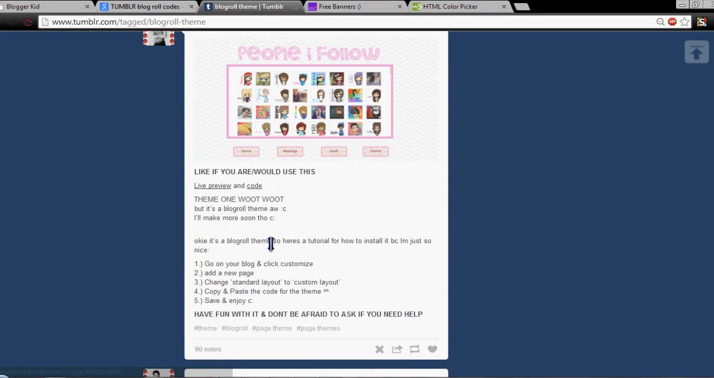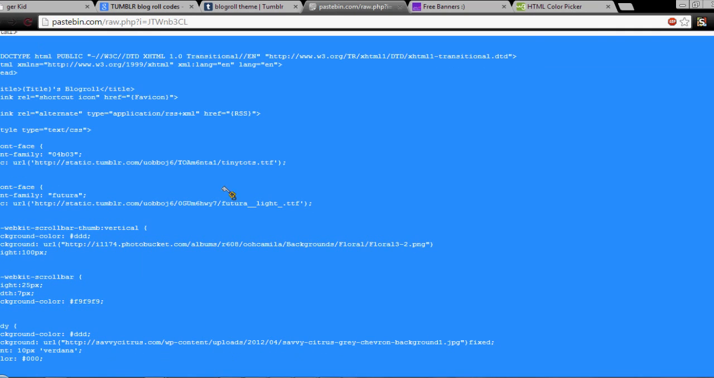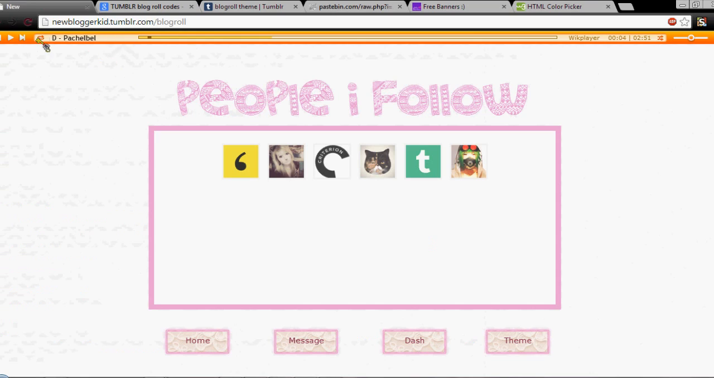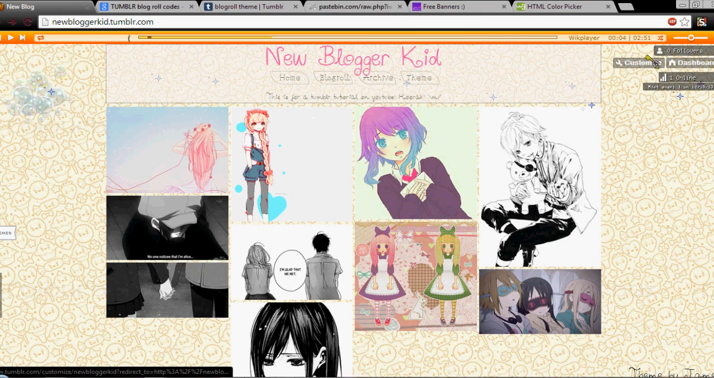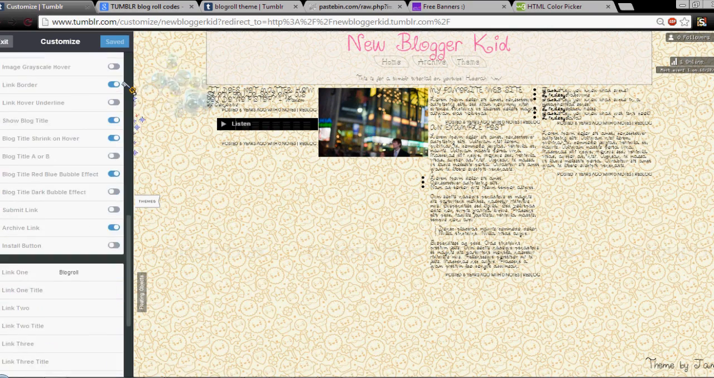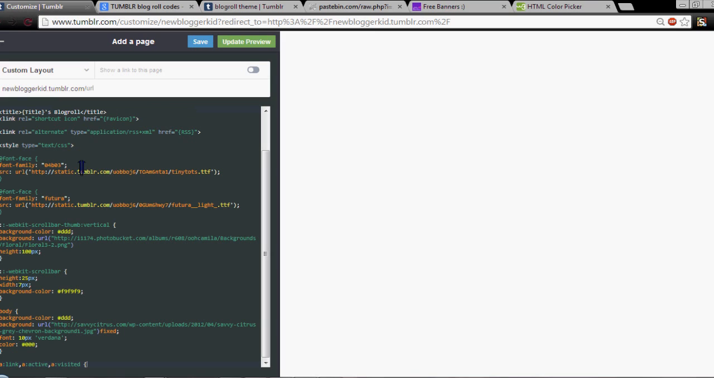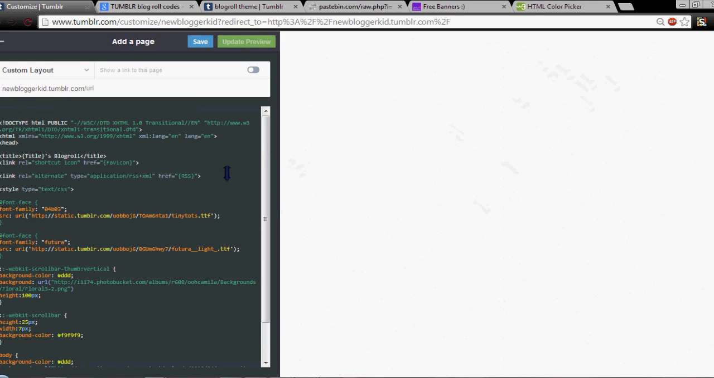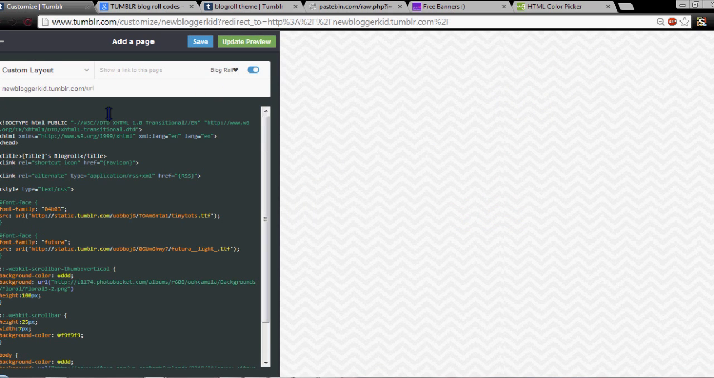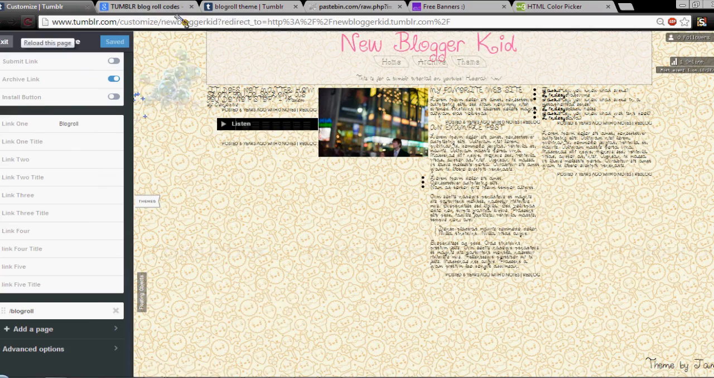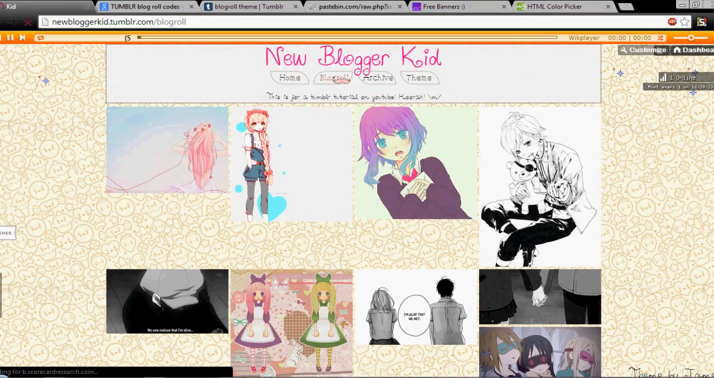Then you just click code for it and copy the code, and go to your Tumblr. You need to go to customize, scroll down to the bottom and click add a page, then go up here and click custom layout, and right click paste. It should look something weird over here. Then type in a title for your page and a URL code, which would be blog roll. I've already put mine up, so you would click update preview, save, and go back to your Tumblr, and now you should have that blog roll there.